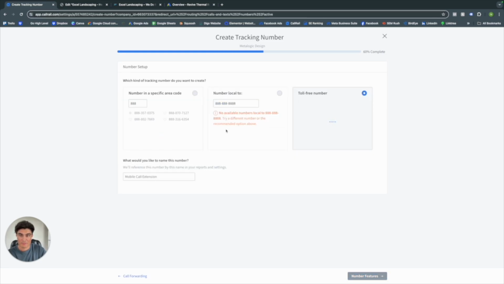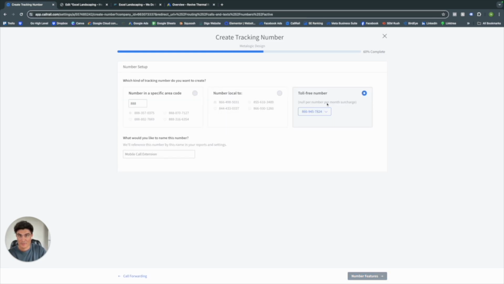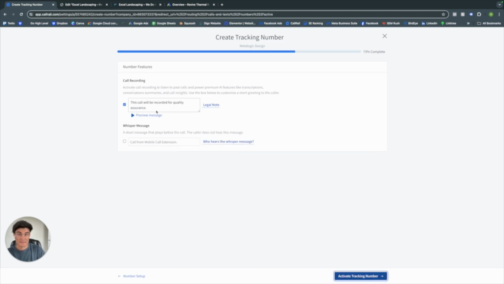Number setup, you have three options here. Again, you have toll free, which is an additional charge, I believe, per month, numbers local to, and then specific area codes. So we're going to name this mobile call extension. And then number features. Same thing, call recording and whisper message. And we're going to activate tracking number.